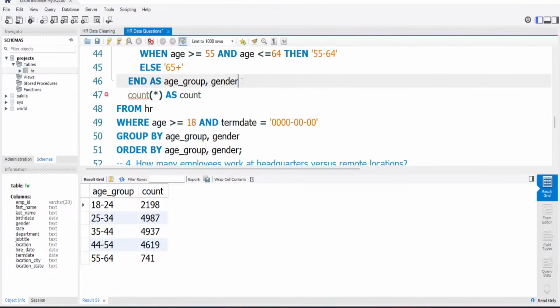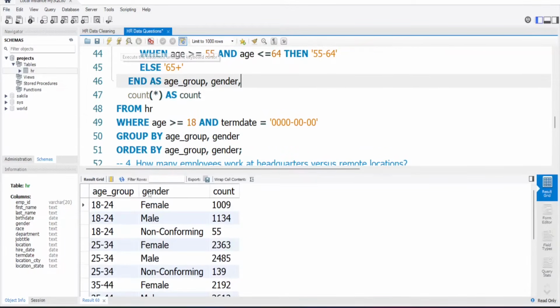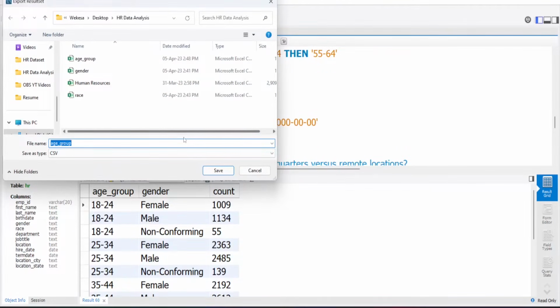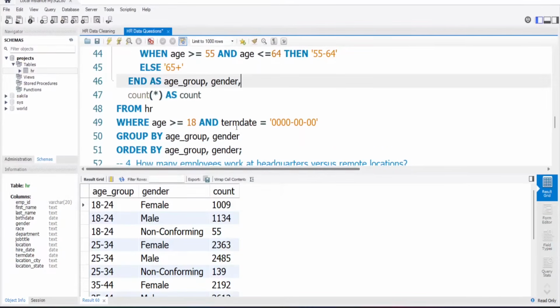So when we run this, you can see 18 to 24 female is 1009, male is 1134, and confirming is 55. So this is exactly what I wanted. So we'll save this as age group gender. Use descriptive names, because in Power BI you'll be able to remember what it represents.